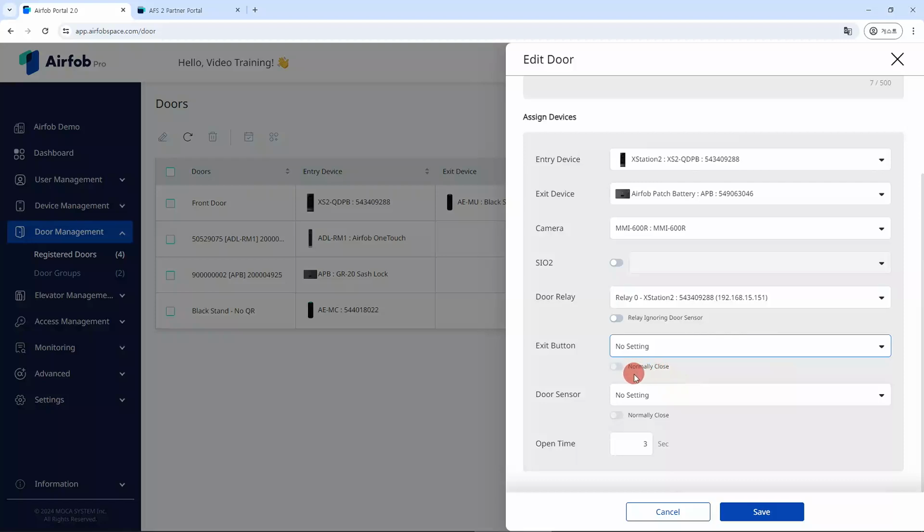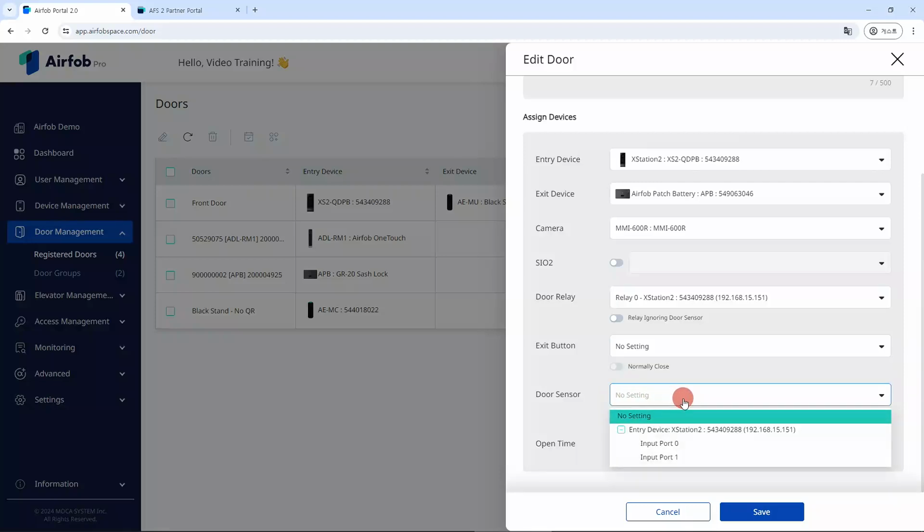And you can, by default, this would be normally open, but you can also set it to normally closed. Next down is the door sensor. So if you have a door sensor, again, you can select the input port here. And once again, should the relay be normally open or normally closed?